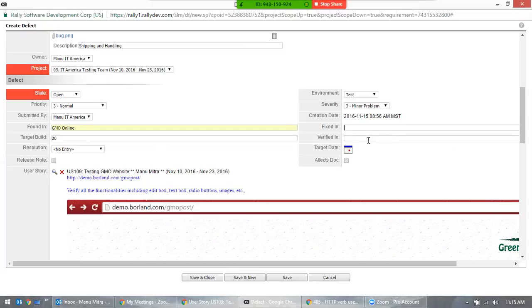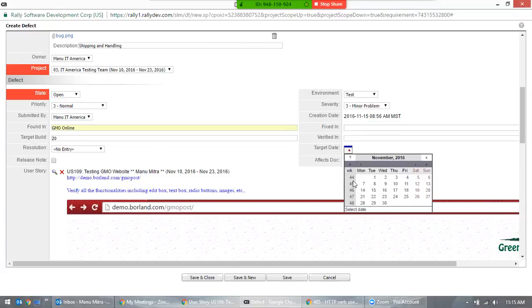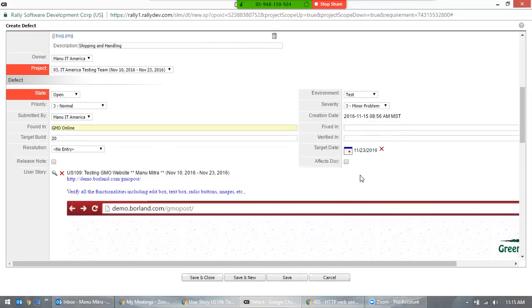Fixed in and verified in are the job of the developer. They are supposed to put that information here once they get this ticket. Target date: we need to complete this by the 23rd. Then affects document.